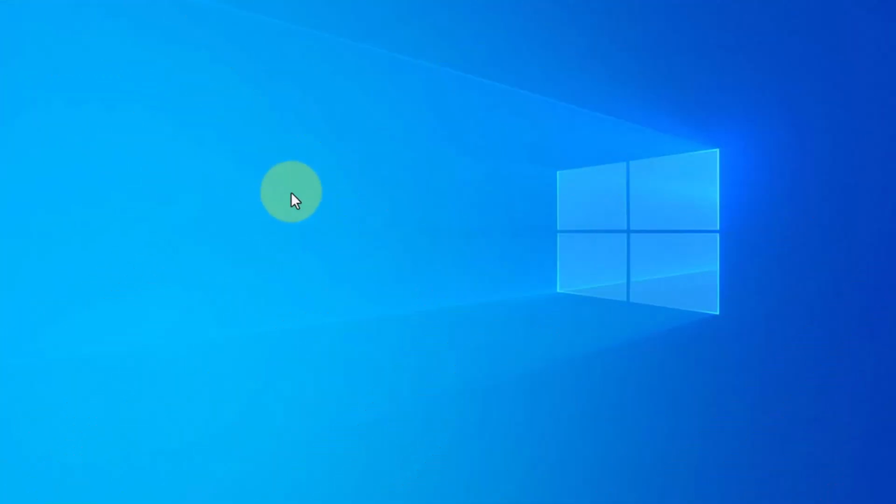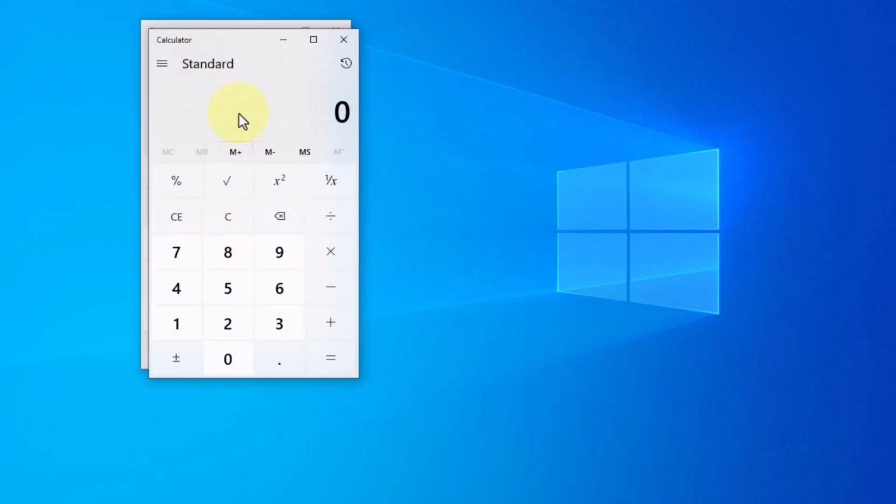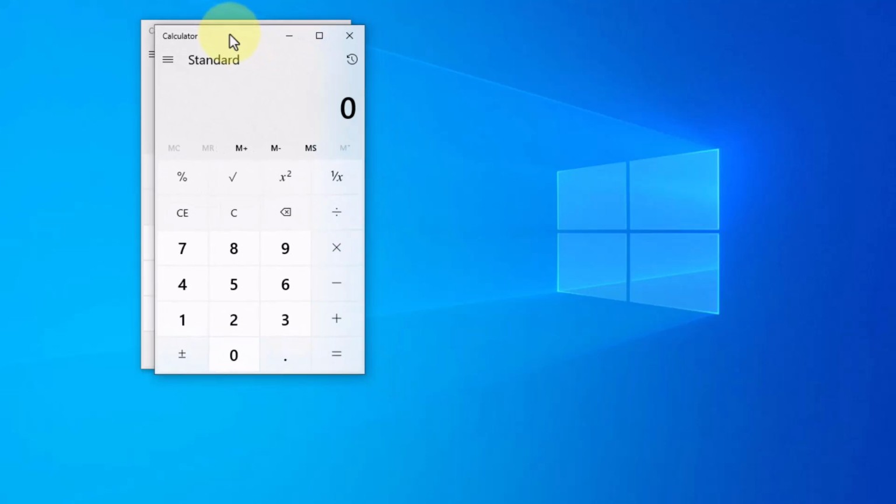Hey, what's up guys? In this video we're gonna try to fix the problem where the keyboard automatically types random letters and also opens applications like the calculator. So you can see it is randomly opening calculators. So you can see it is opening multiple windows of calculator automatically.